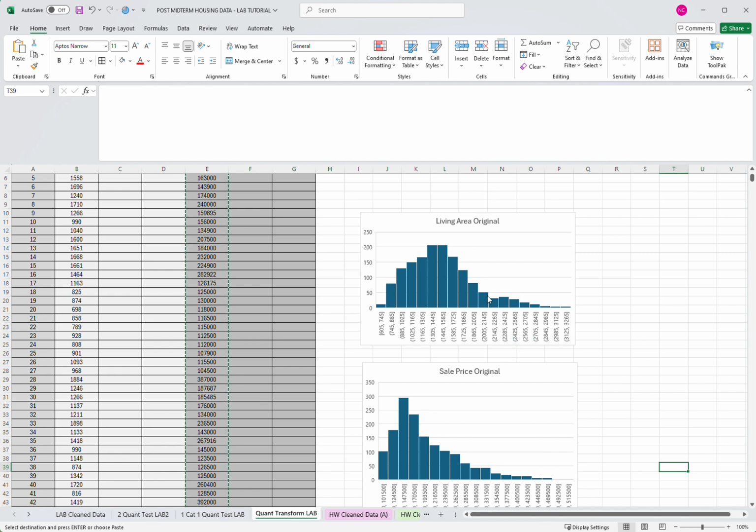So when we have distributions that are skewed to the right, we're going to use root transformations. That's where we take every value of the original variable and take either the square root or the cube root. And we do that by raising it to the power of 1/2 for square root transformations and to the power of 1/3 for cube root transformations.